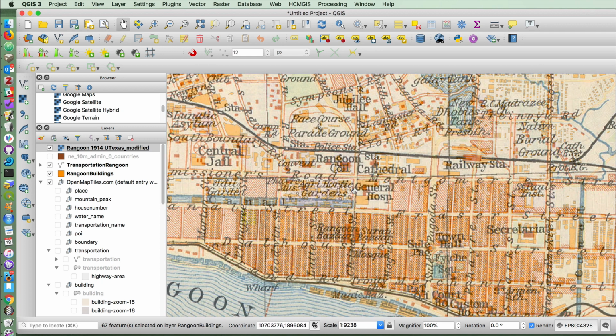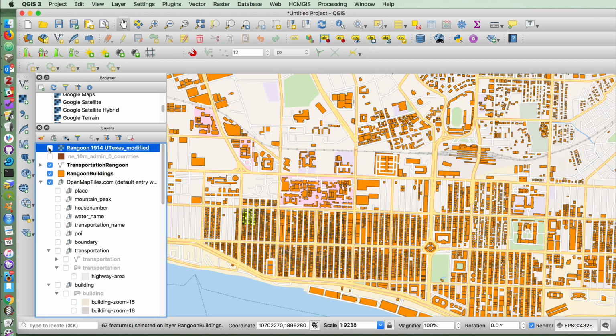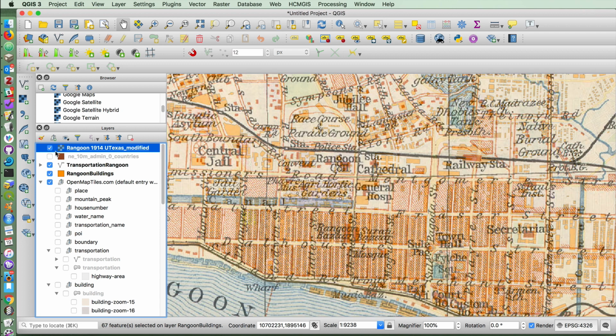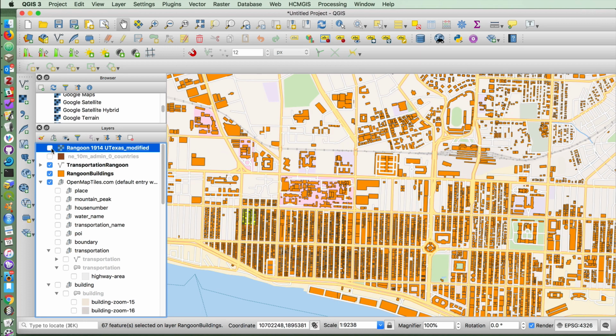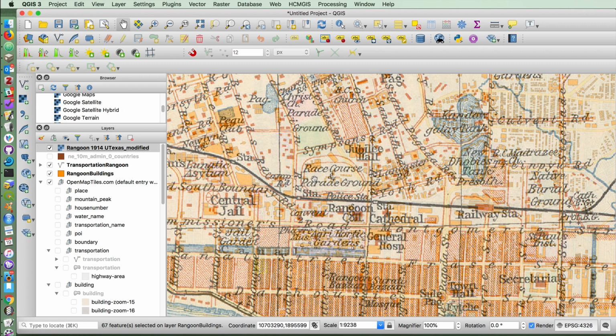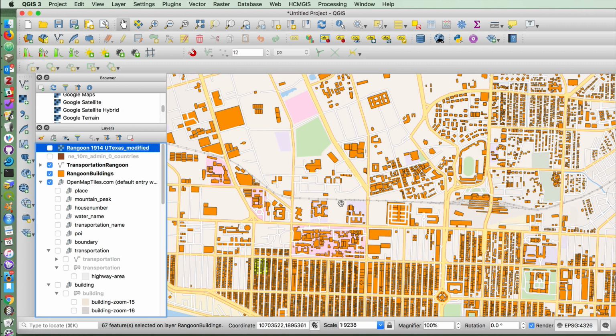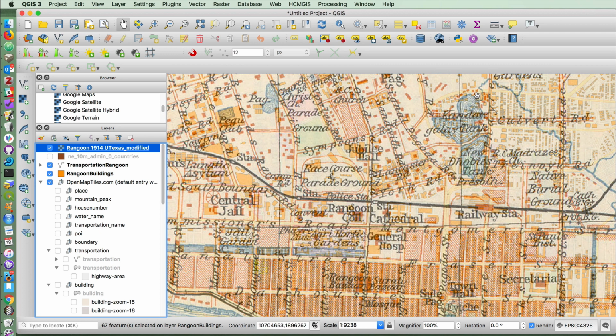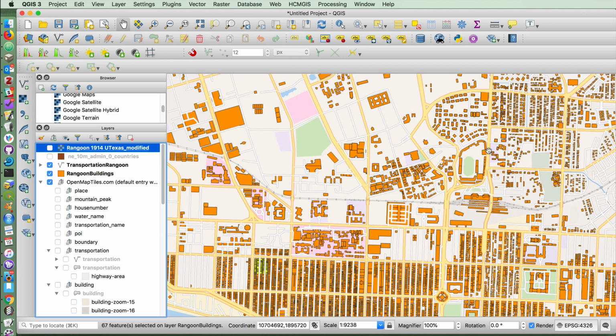The hospital has moved somewhat compared to where it is today. I remember seeing that this was the hospital now. Back then, it was horticultural gardens. We have a jail garden over here and the central jail. We don't have any building data for that. We have a race course and a parade ground. That's clearly been replaced by other things in the meantime. This little lake here and this park has been replaced by these buildings here.